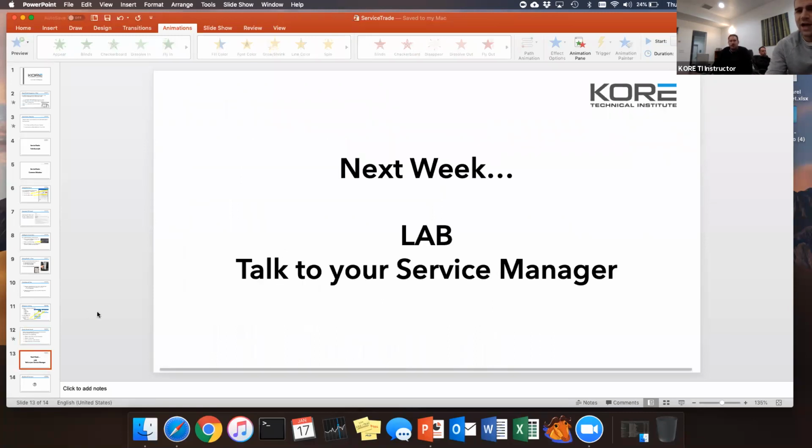Next week for the core TI, we have a lab. Talk to your service manager about the date and time and exactly what they're doing with those. Service managers, I'll send you an email with some information about that today or tomorrow, but next week will be a lab. The following week will be a break, okay? And then we'll be back at class the following week after that, I think the first week in February.